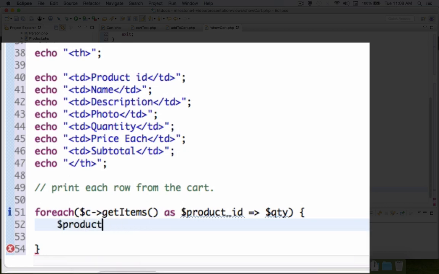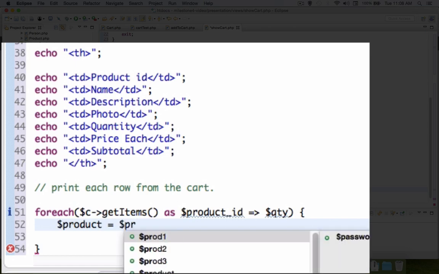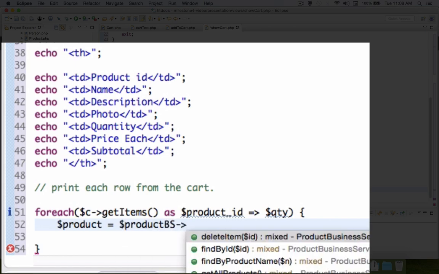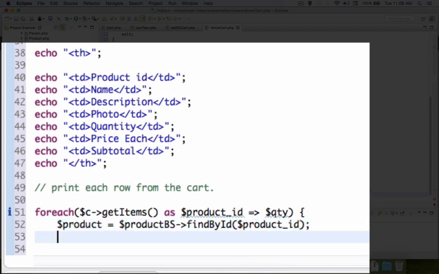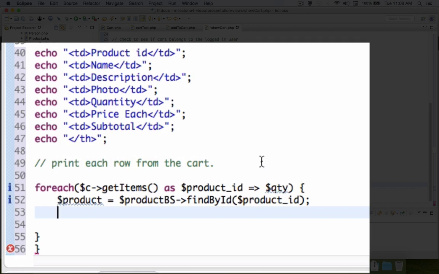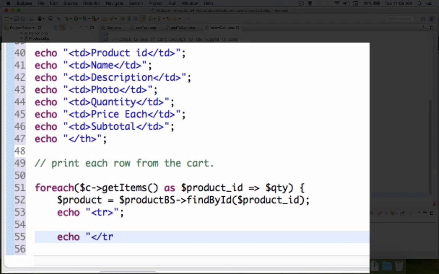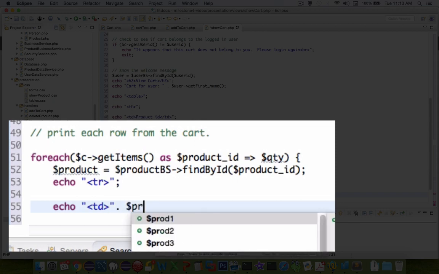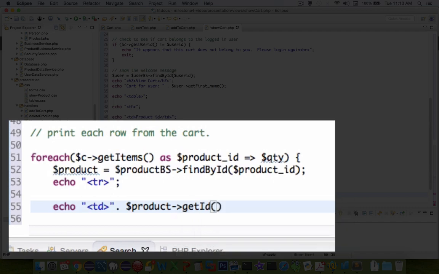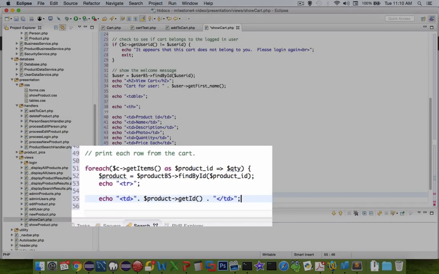Then we'll take the product business service, and we'll get one of the lines from our database. So we'll find the product ID, and we'll put it into a variable called product. Then we can start the table row and then end the table row. In between those, we're going to create each column in our table. So the first column is the product ID. So we're going to use the product object arrow getID, and then close it with another /td.